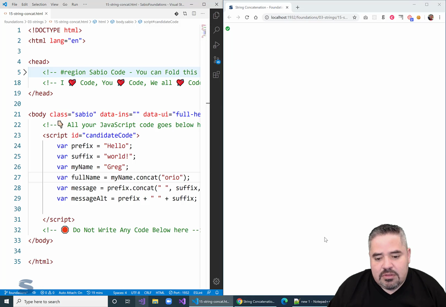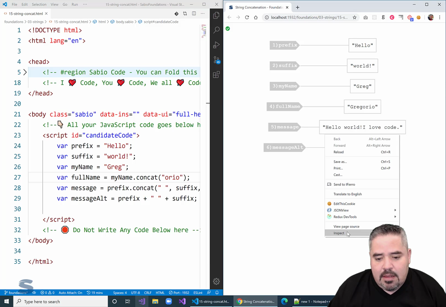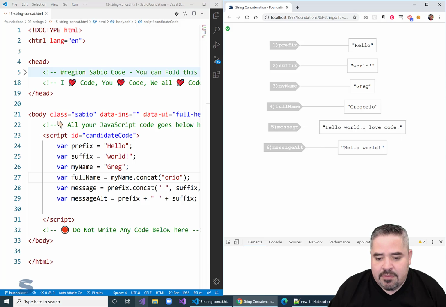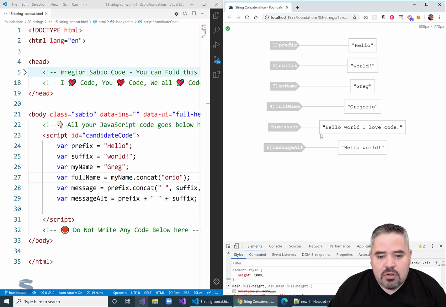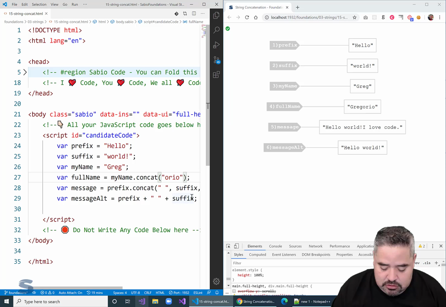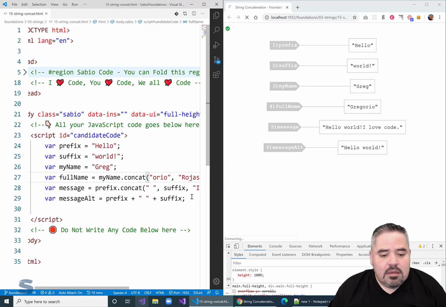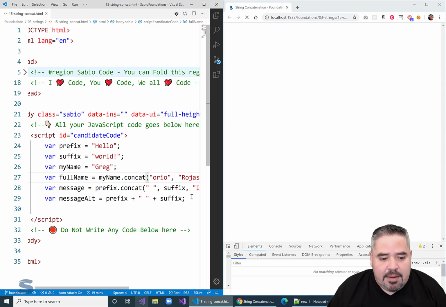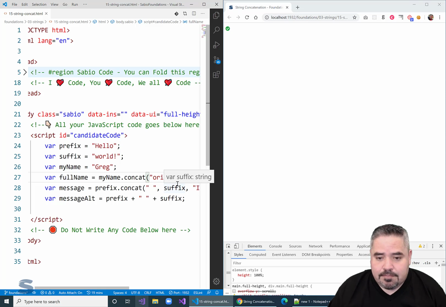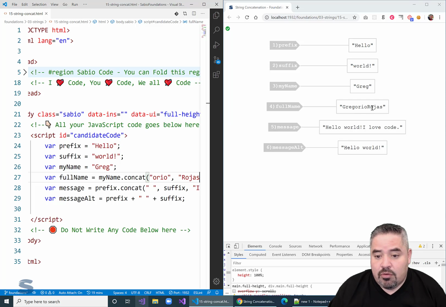And full name is going to pop up here in 1 second. Let me open up my developer tools because I'm going to need them in a minute. So full name is now Gregorio. Now, again, it can take multiple strings. So I can say Rojas, right? I'm going to take Rojas, and I'm going to concatenate that too. And this is going to show me now Gregorio Rojas.